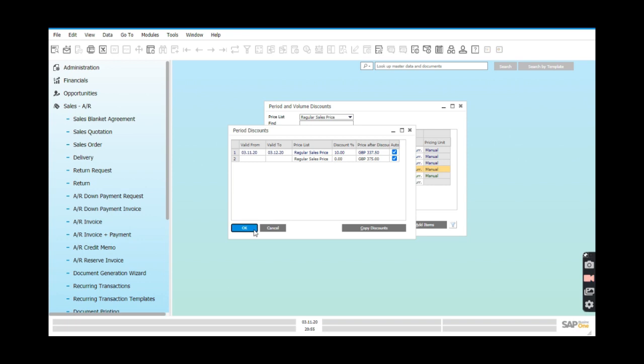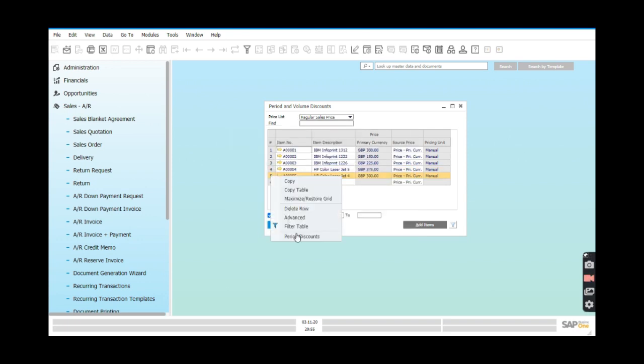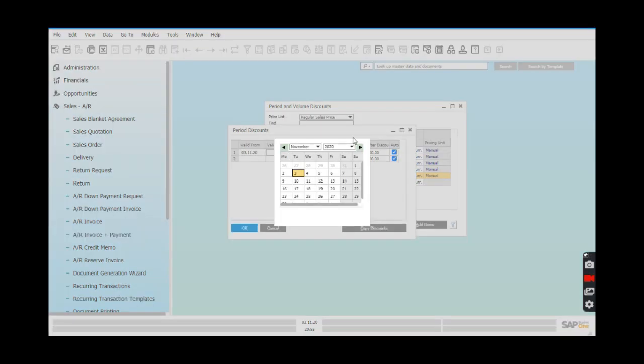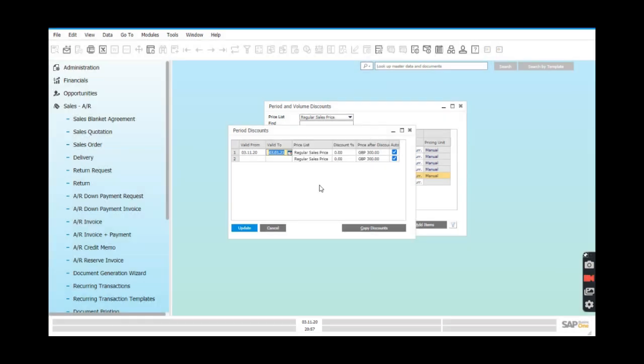And then finally for A005, I'll just create a new one, so period discount. Since I did not copy anything, this is going to be a new setup. So let's assume this is now going to be good for 2 months. So I'll just assume it to be until January 2021. That's going to be January 3. So that's going to be 2 months. And the discount will be, let's assume this product is not actually very sellable, I cannot sell it, so I'll just put a 30% discount here.